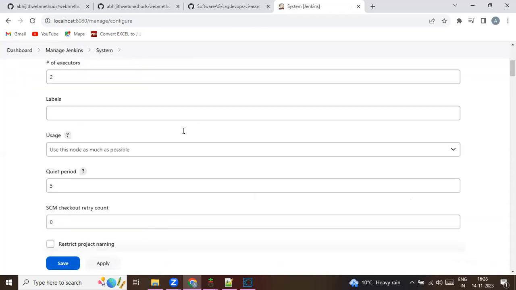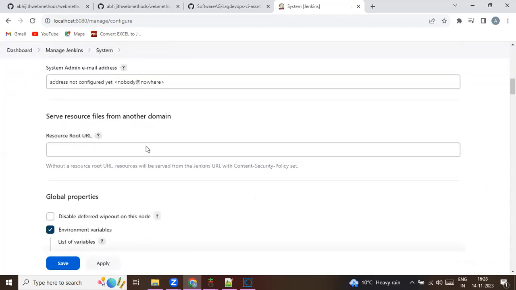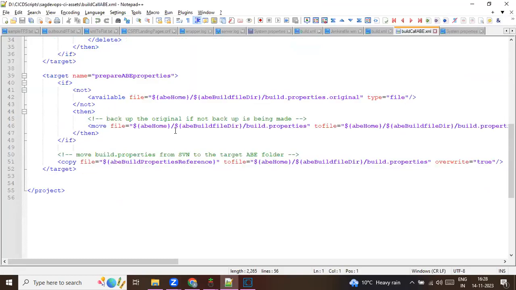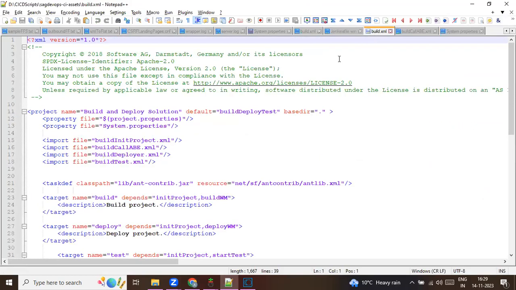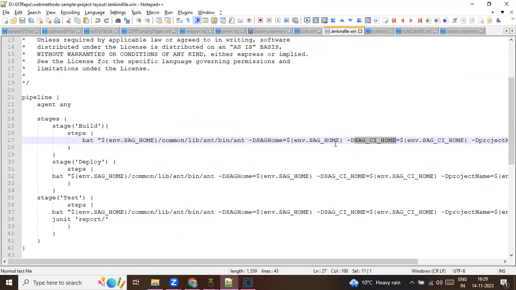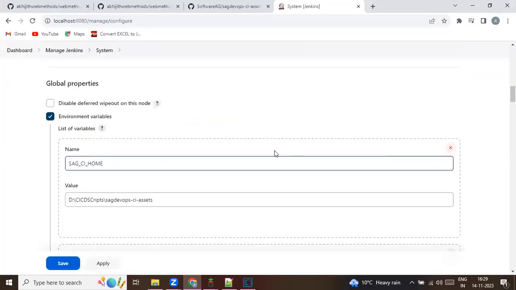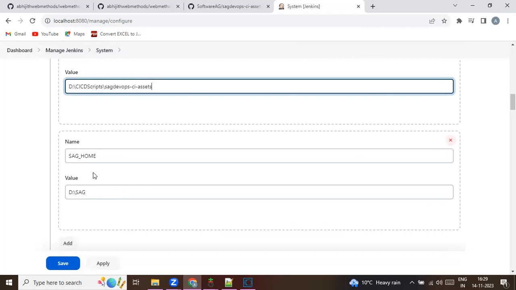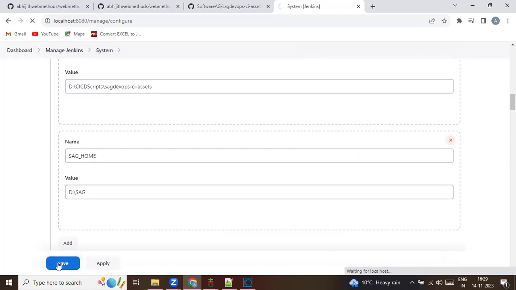So if you scroll down, you have a section called environment variables. So I have set up the variables which were mentioned here in the build, right? Somewhere it was saying SAG underscore, yeah, this is SAG_HOME and SAG_CI_HOME. So I need to set this up. SAG_CI_HOME is this. Yeah, I copied the folder value and all. And SAG_HOME is D:\SAG. Let's save this.